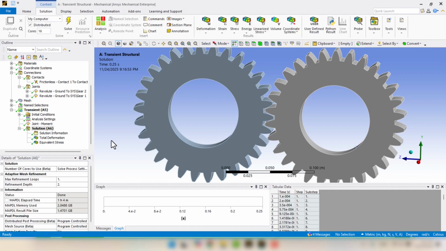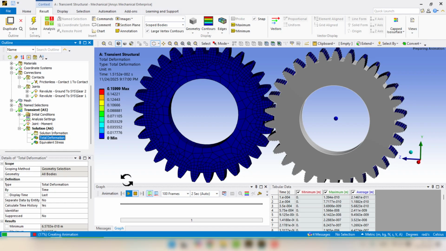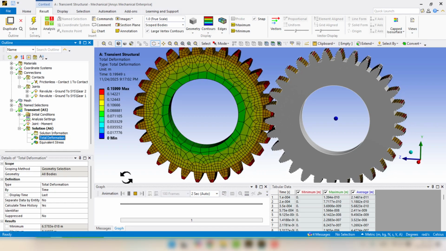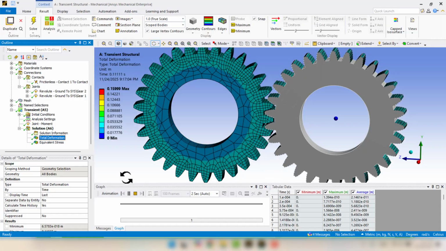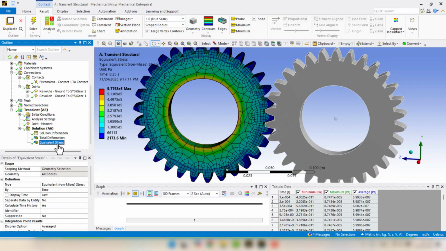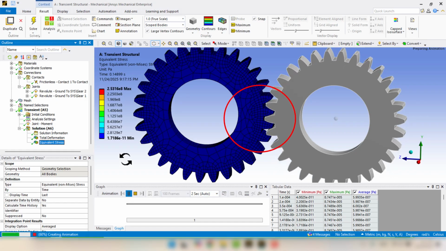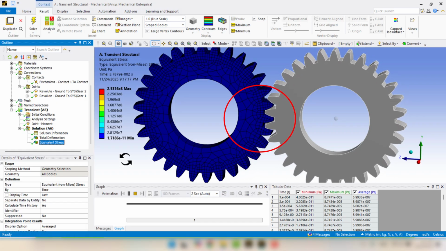I want to see the gear movement, so I'll click on Total Deformation and play the animation. As you can see, the 2 intermeshing gears are rotating. Now I will click on Equivalent Stress and play it again. The stress concentration is on the gear teeth, as expected.